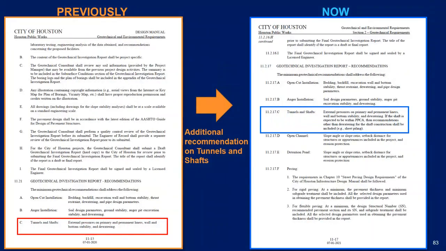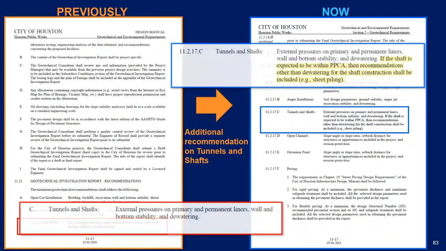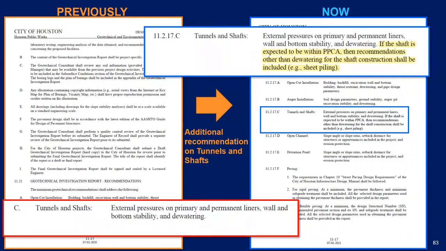We added additional recommendations for tunnels and shafts. If the shaft is expected to be within the PPCA, then the geotechnical consultant shall include recommendations other than dewatering in the report, for example, sheet piling. Sometimes it's not feasible to dispose of a large amount of contaminated groundwater, so we want this option in the report in case we need to use it.